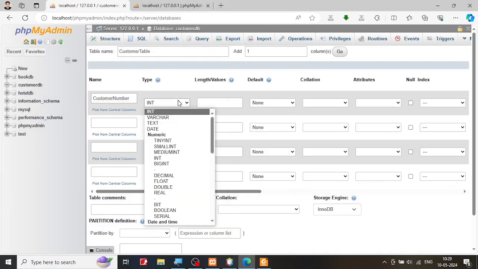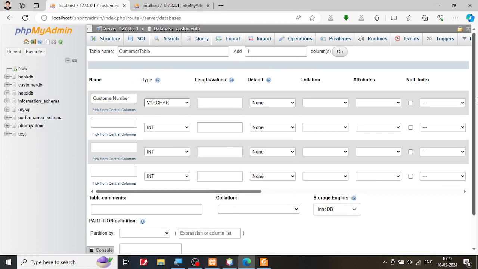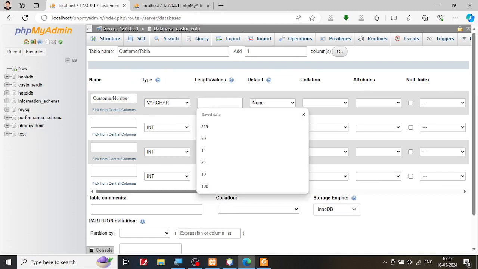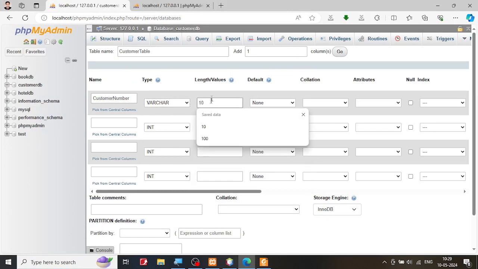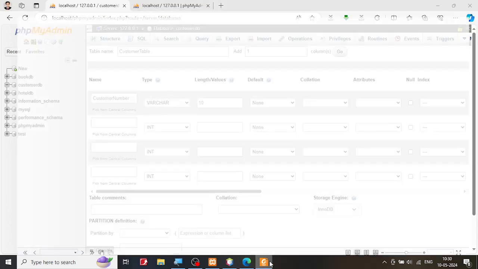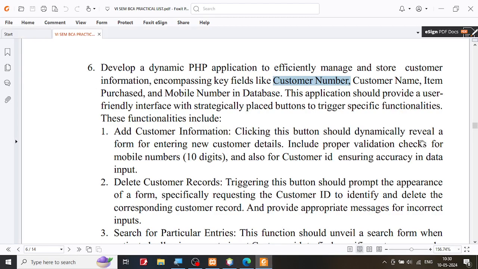I will make it as varchar, okay, because it doesn't make any sense, and I'm going to put 10 digits as the customer number. Remember, they said that it is a number, but you can take it as an integer also. If at all you want, you can take it as an integer, but did they say anything about the customer number? Okay, customer number, customer ID, ensuring the accuracy.